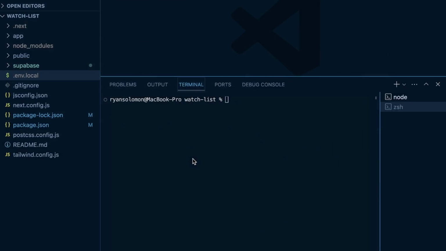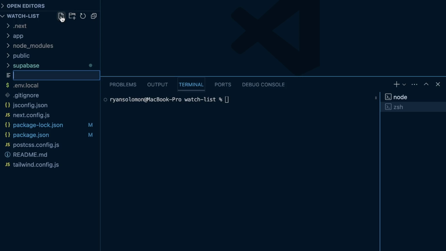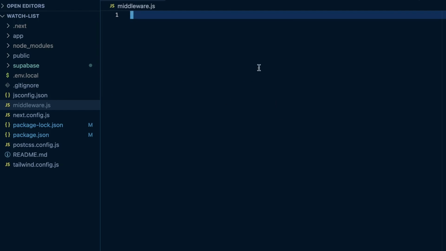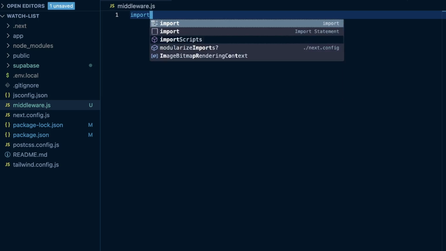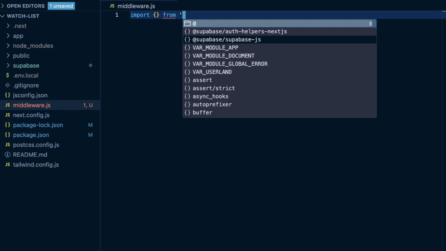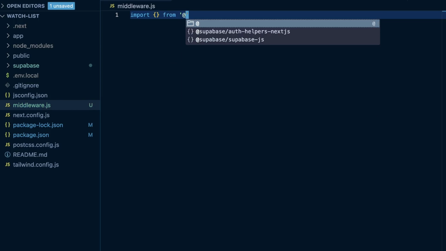So I'm going to come back here, and in the root of my project, on the same level as my .env.local, I'm going to add a new file, and that is going to be middleware.js. And then I'm going to close my terminal. What's about to come is going to be a bit more Supabase specific, but it should be pretty straightforward. Within this middleware file, we're going to import an empty object for now, from @supabase/auth-helpers-nextjs.